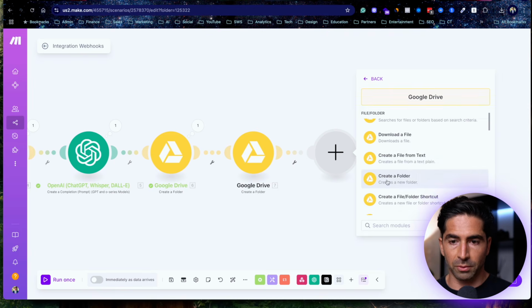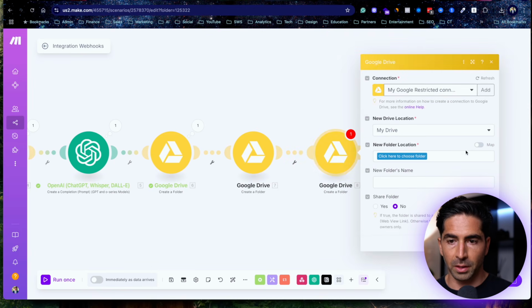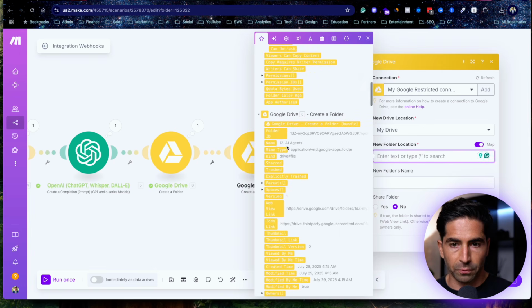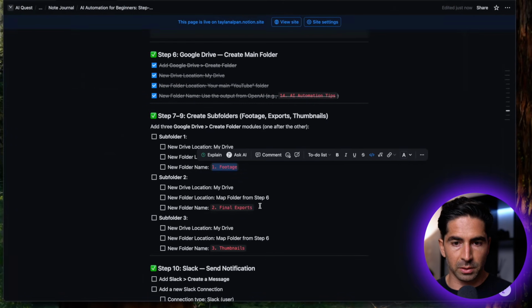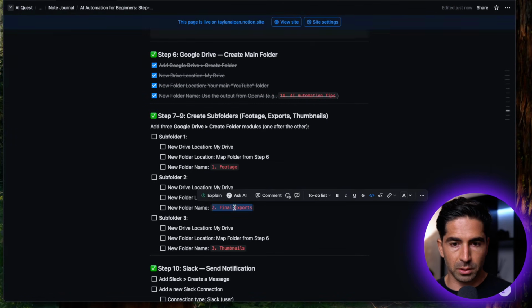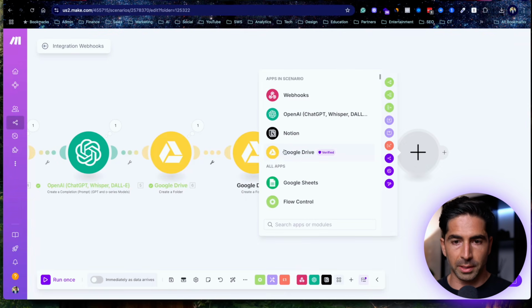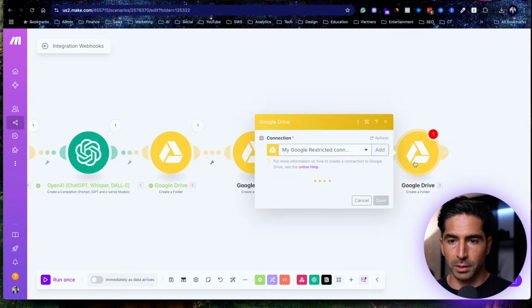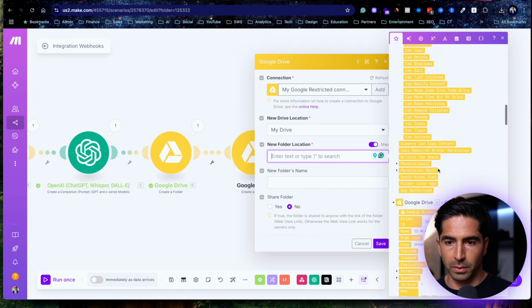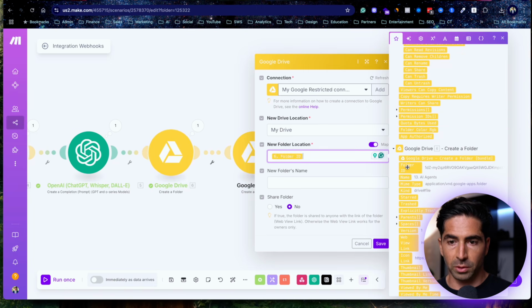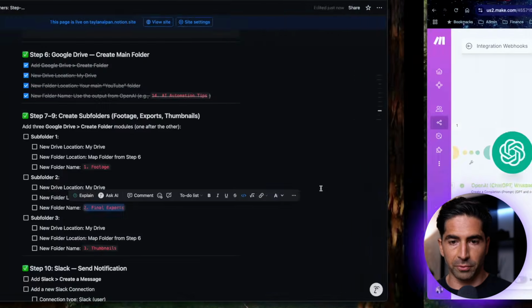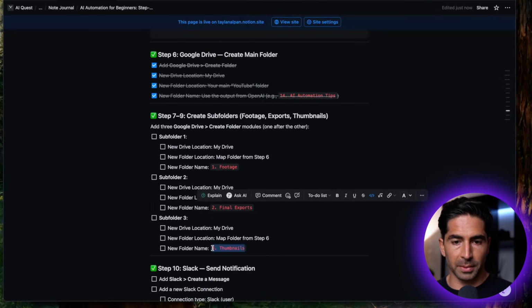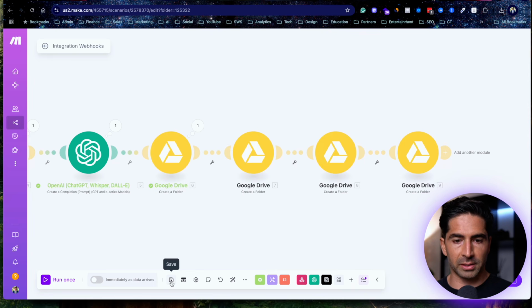Google Drive, create folder. This is going to be the same. New folder location, we'll map it for the 13 AI agents folder ID. New folder name for this one is going to be final exports. We'll click save one more time, Google Drive, create a folder. We'll click map, and then we will map it to this same folder for 13 AI agents. Make sure you're mapping it to the parent folder. And then the new folder name for this one is going to be 3 thumbnails. Okay, and then now we can click save.